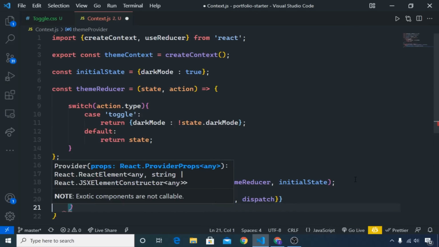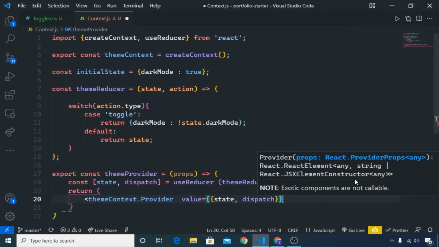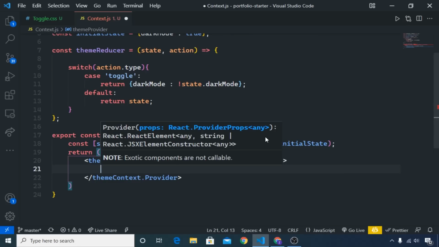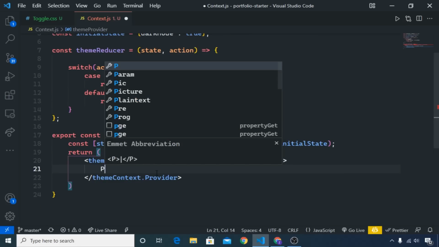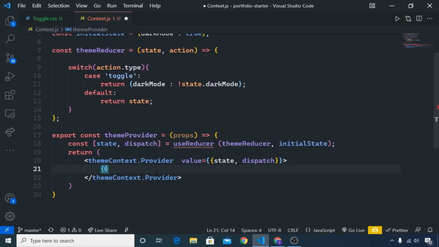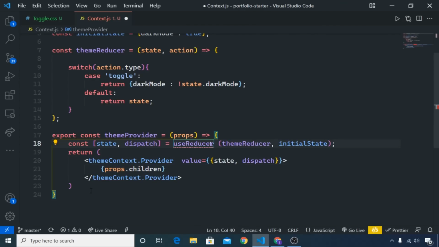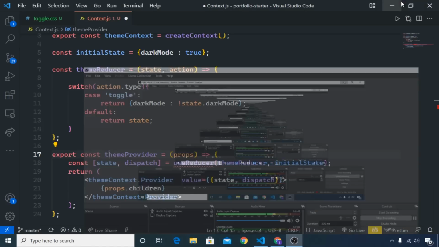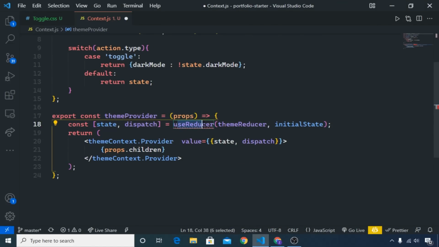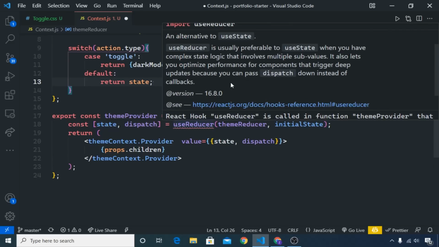Okay, I will show how it is working. Then inside the provider it will have props.children. So props.children, and here should be a semicolon, here again a semicolon. Here our useReducer is giving an error. Let's see.